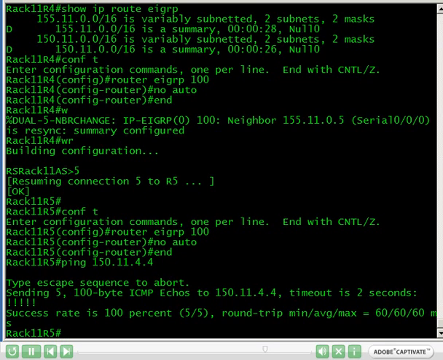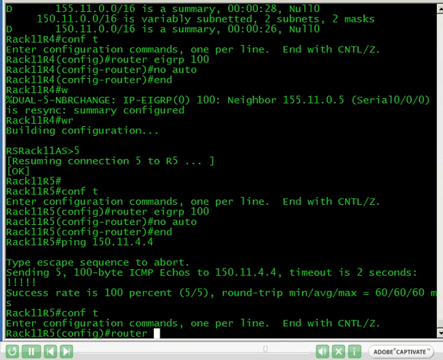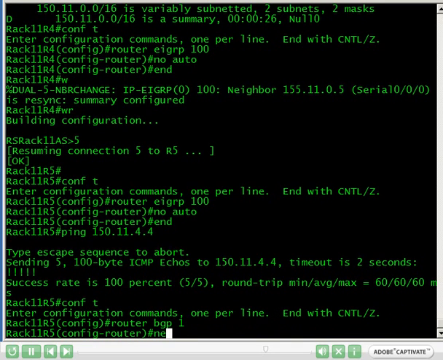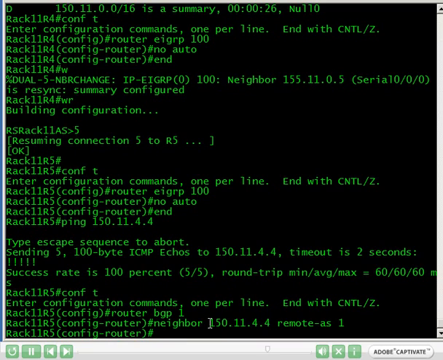All right, so here in R5, I'm going to say router BGP 1. My neighbor, my very good neighbor, is 150.11.4.4 remote AS 1. Now look, I am saying that I expect the traffic to come from 150.11.4.4. The other side is going to end up expecting it to come from 150.11.5.5. The traffic is never going to be sourced from the loopbacks by default.